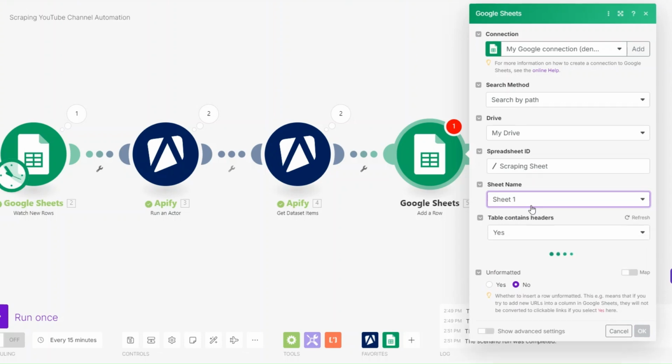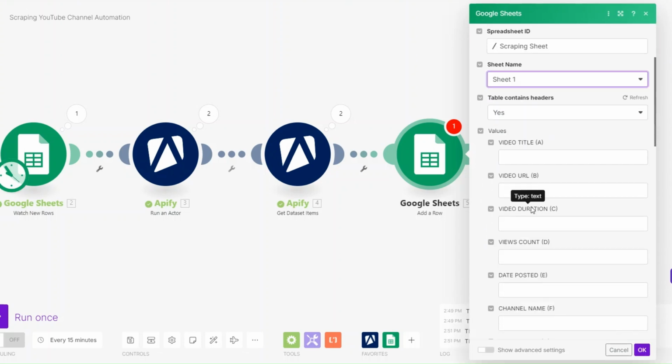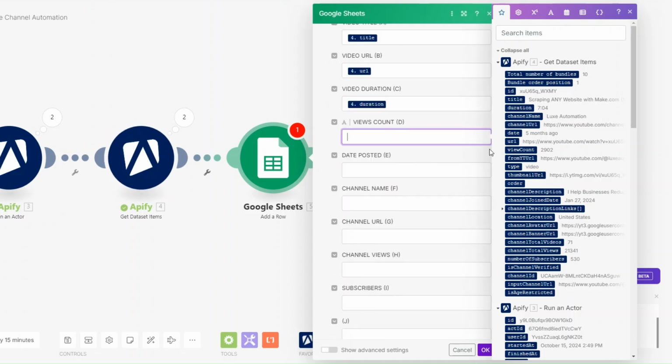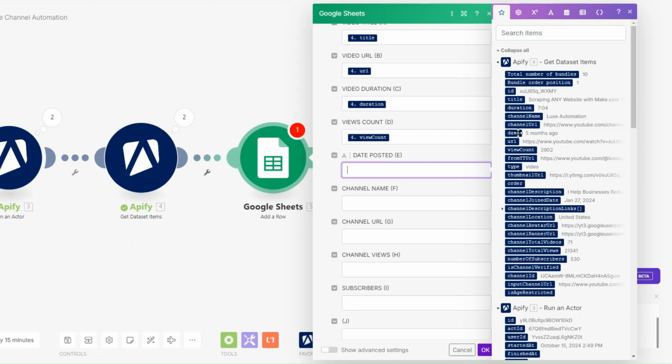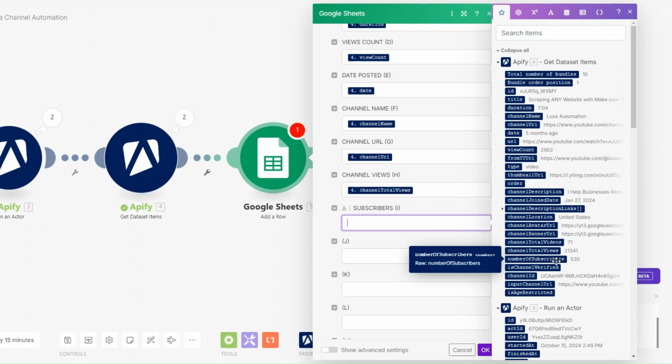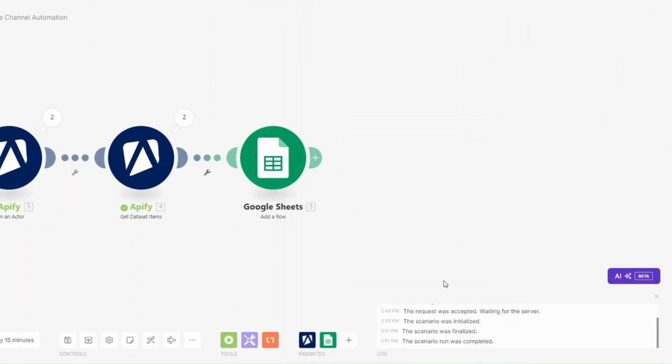The sheet is Sheet 1. And then we can add the values of the columns that we have on our Google spreadsheet. For the video title, we'll add the title right here. For the video URL, we'll add the video URL. Video duration, we'll add the duration. The views count, we'll add the views count. The date the video was posted, we'll add the date. The channel name, we'll add the channel name. The channel URL, we'll add the channel URL. The channel views, we'll add the total views of the channel, and then here we can add the subscribers. And now I'll click on OK.